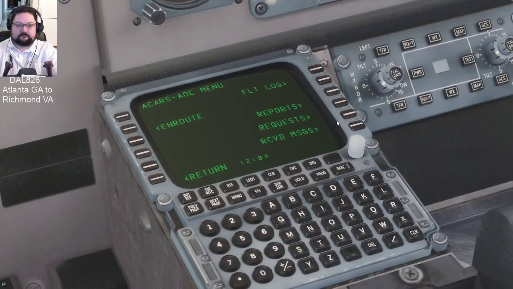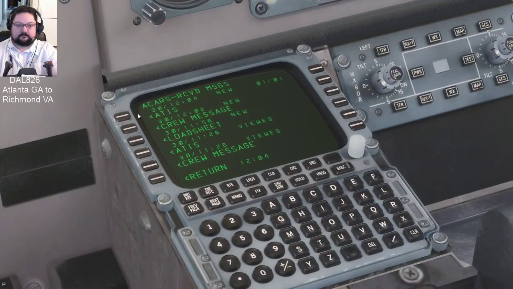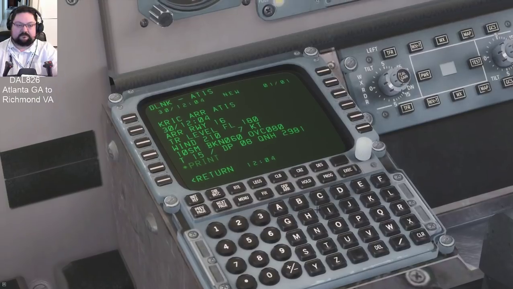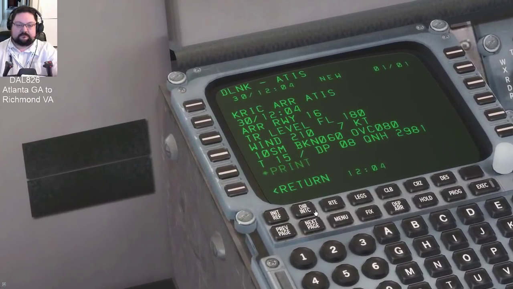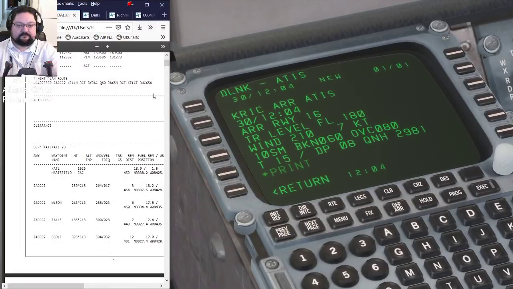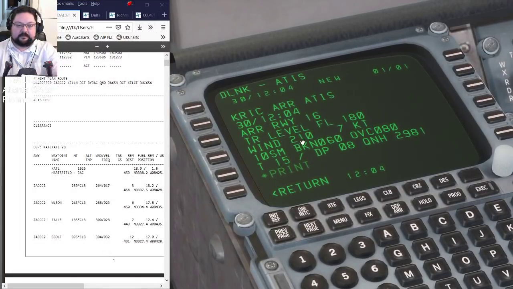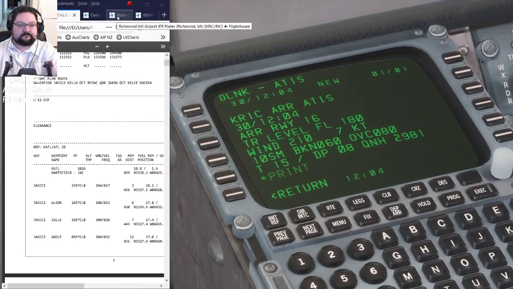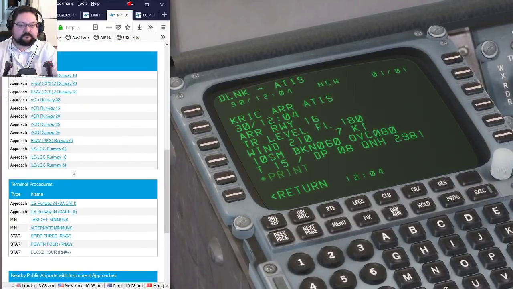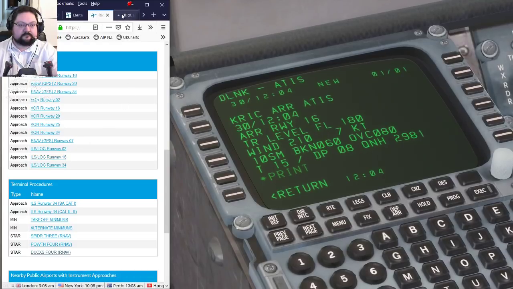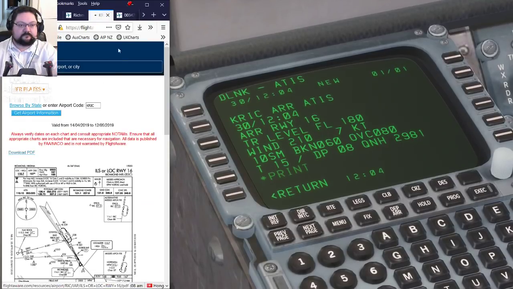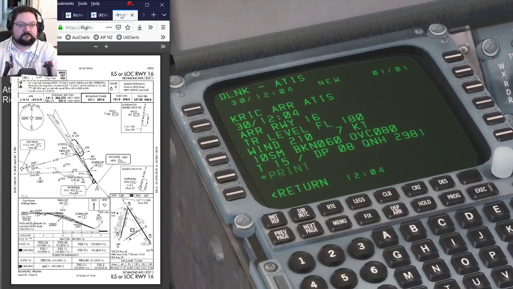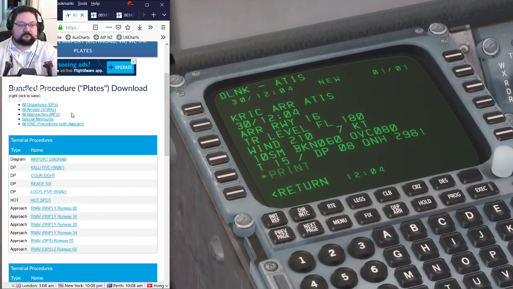FedEx 717, I give you the climb all the way up to 310, correct? There it is. Climb 310, FedEx 717. Runway 16, wind 210 at 7. Atlanta Center, American 2567, level at 16,000. American 2567, Atlanta Center, roger. Altimeter 2984. 2984, American 2567.